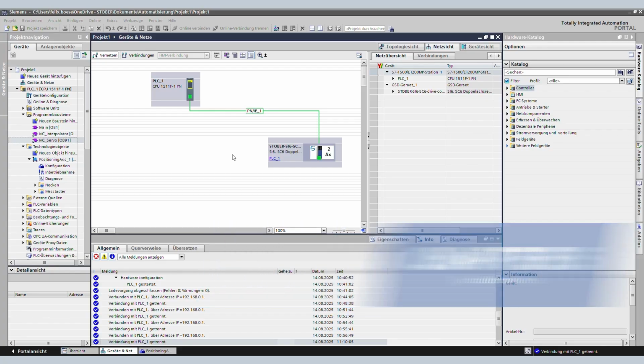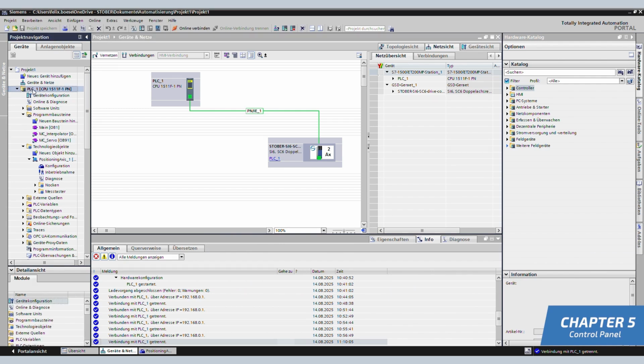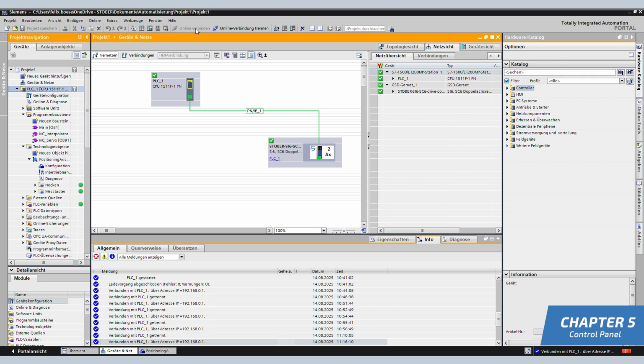To conclude, I'd like to show you that something is actually moving and that the settings shown lead to a result. To do this, I'll first start with the online connection. I'll select the controller in the project tree and select Go Online in the menu bar. For the motion demonstration, I've decided to use the Axis Control Panel.